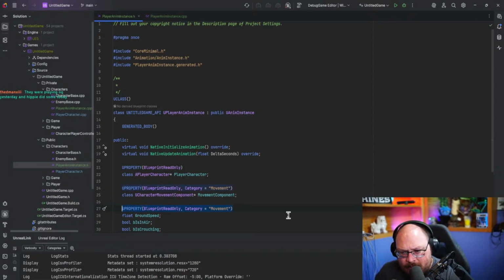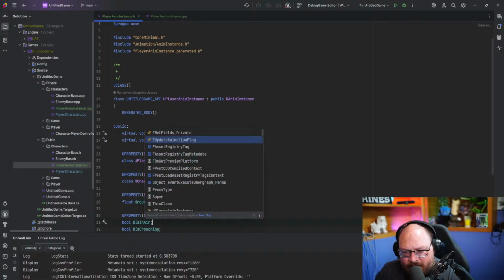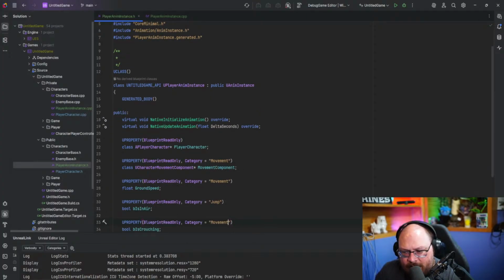So we'll copy this. We'll then set this to be for jump in the jump category, and then we'll do this in the crouch category, crouching category. There we go.